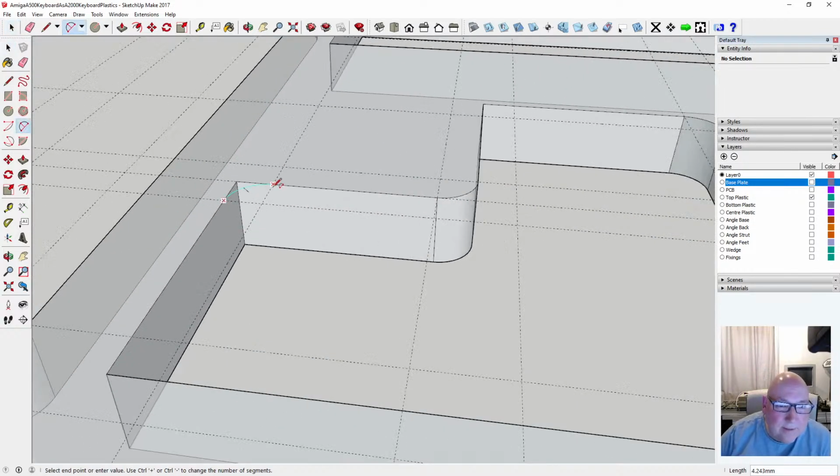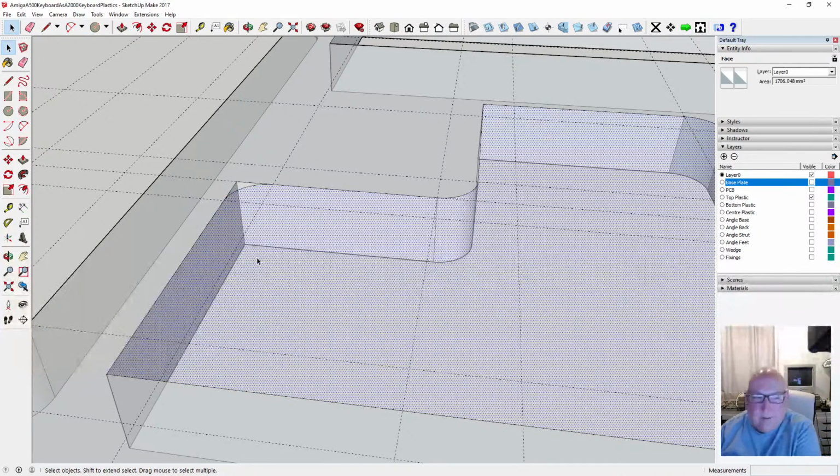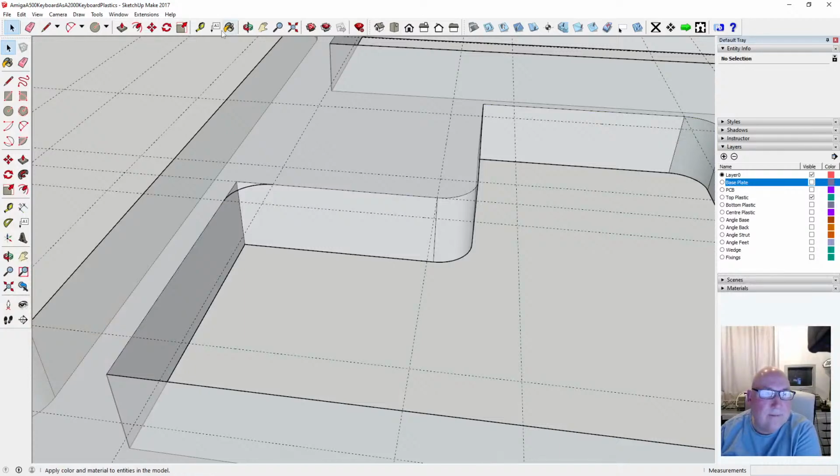Oh, I'm supposed to be doing G-code. This isn't G-code. This is putting corners on. Oh well, I've got to get this done before I can make the G-code.